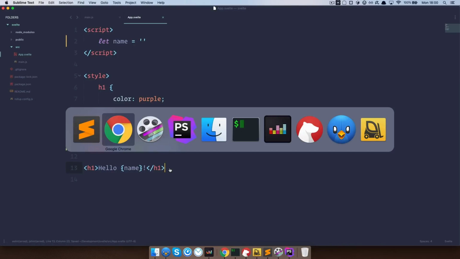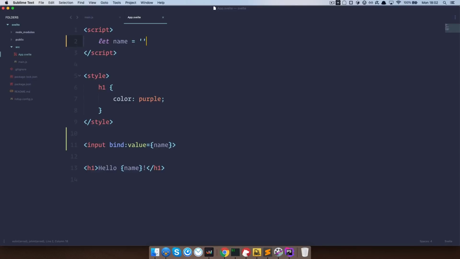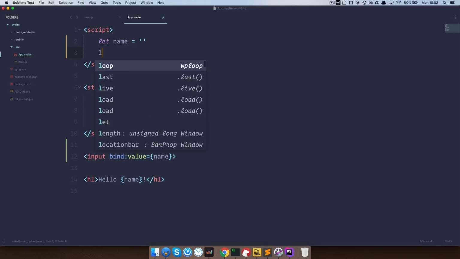Okay, save this, check out our browser, and if I write something like John here, as you can see, it automatically gets displayed on the page. So this is great. This is how you would bind elements to variables, arrays, and so on. Okay, so let's define names now.